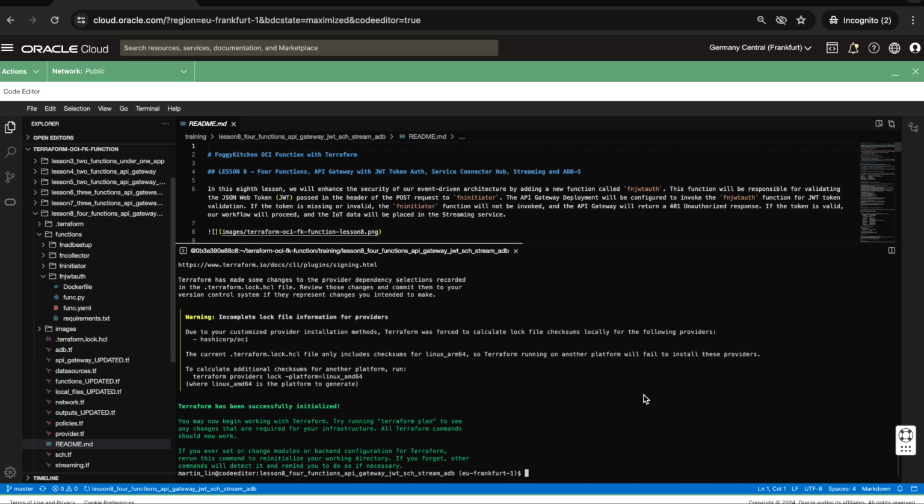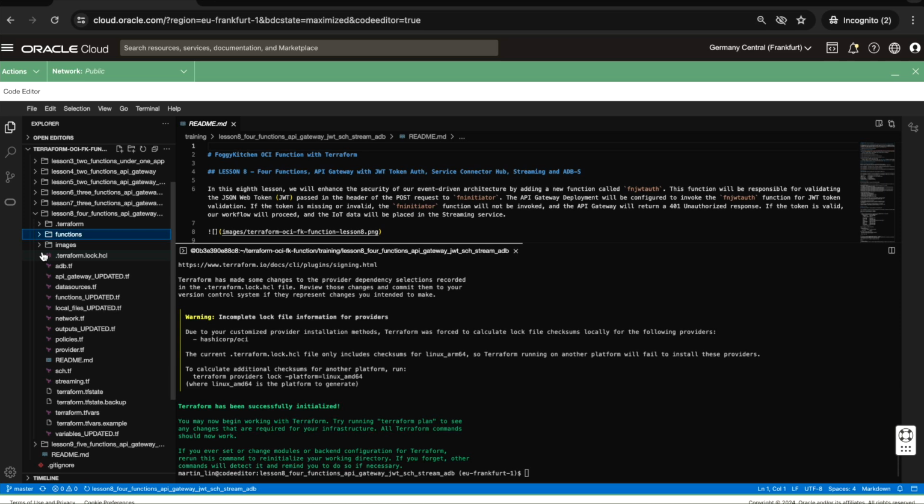We are now again in the code editor, now in the subdirectory of lesson 8. I have already copied the Terraform TF-vars file from the previous lesson, and I have run Terraform init, and Terraform is ready. So before going any further with Terraform apply, let us analyze what we have changed in this lesson.